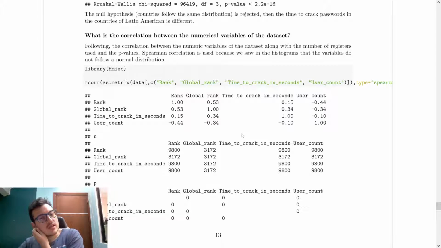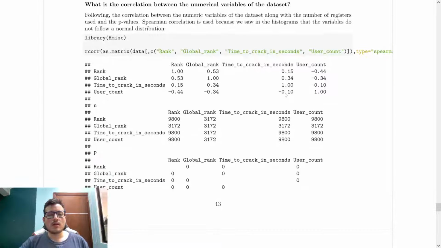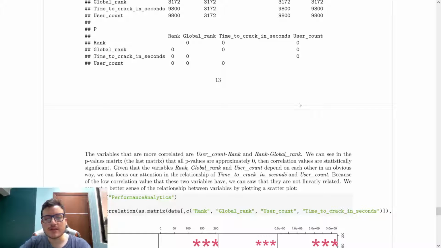So finally, we are going to study the correlation between the numerical variables of the dataset. And here you can see the correlation matrix and the p-value matrix for the numeric variables of the dataset. Taking a look at the values, we see that no pair of variables is highly correlated, and also the p-value is approximately zero, which tells us that the correlation values are statistically significant.